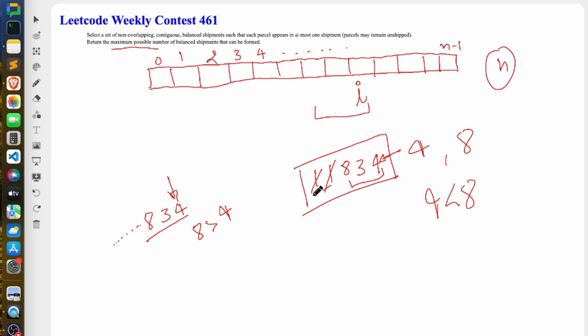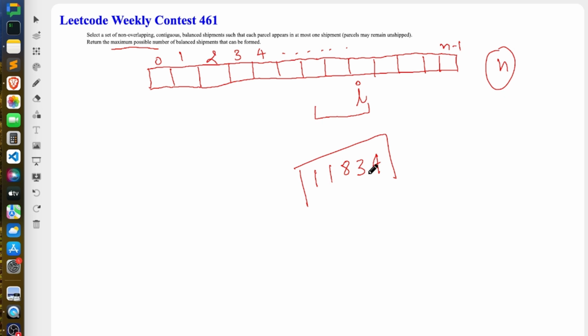So the main point in this problem is that the only configuration to consider should be up to the next greater element. For example, for 4, you had the next greater element 8, so this subarray is sufficient to give you a balanced shipment. That's exactly what I'm going to do here. For each index I will try to find the index j, which is the next greater element.